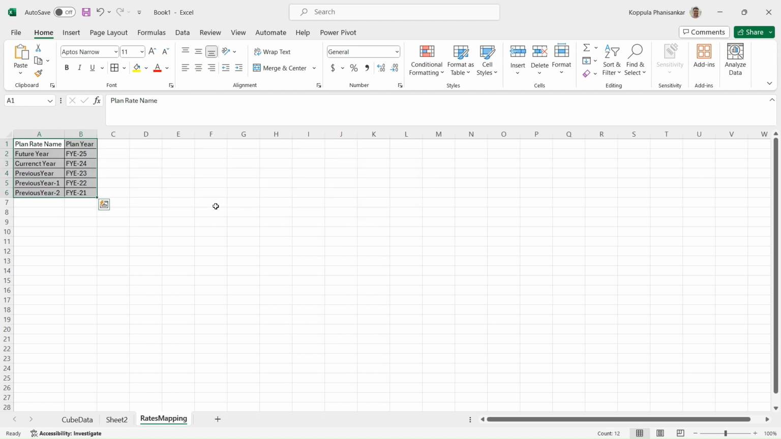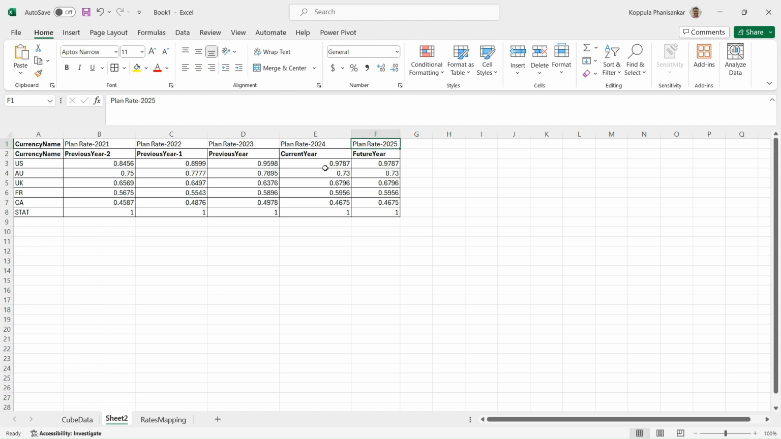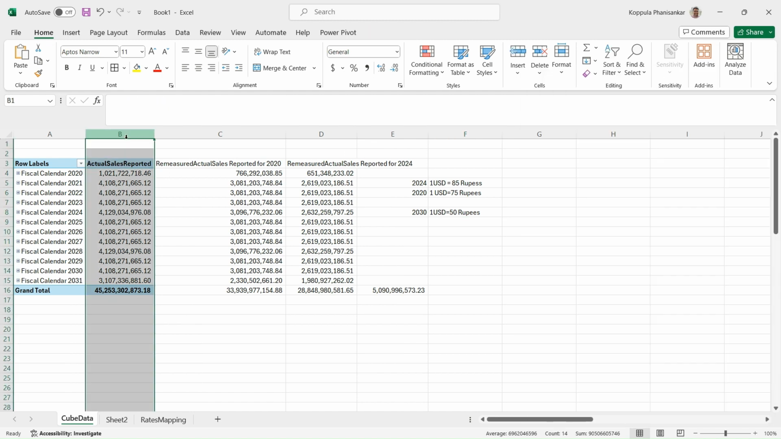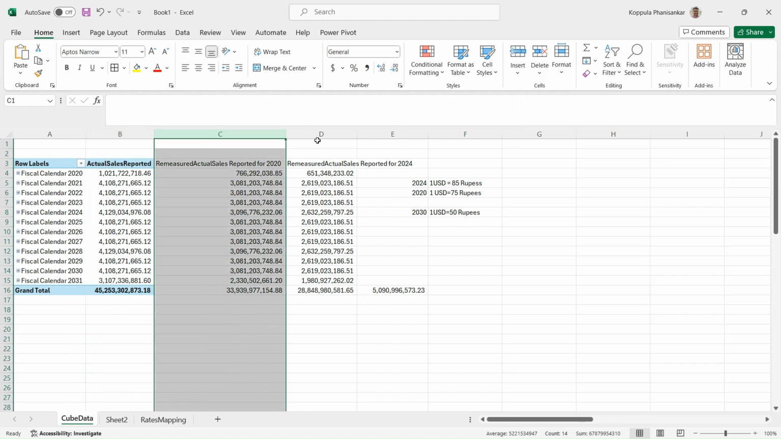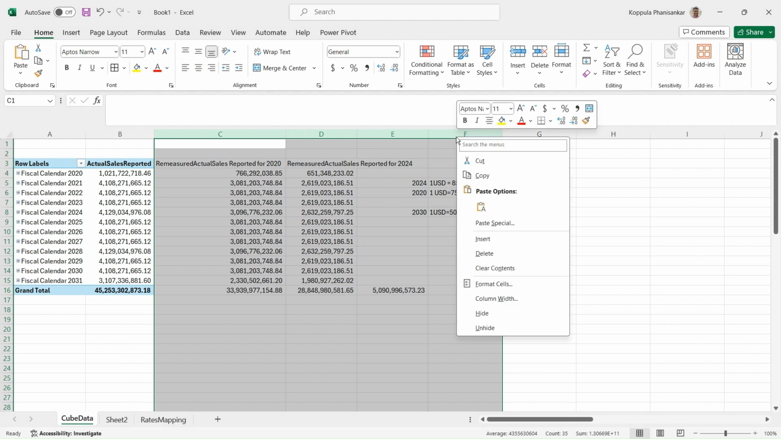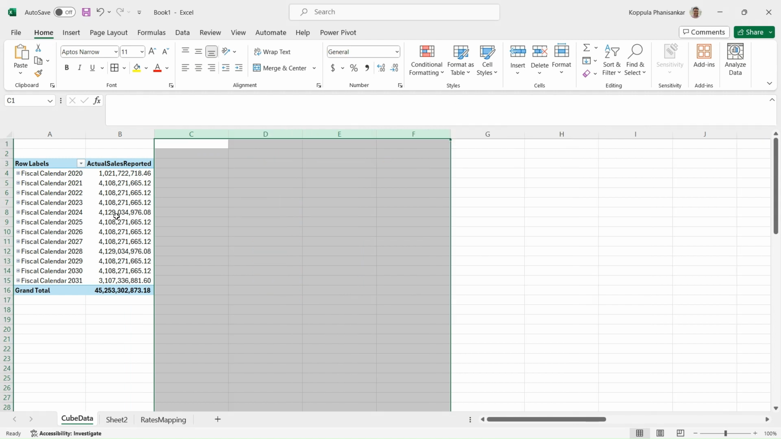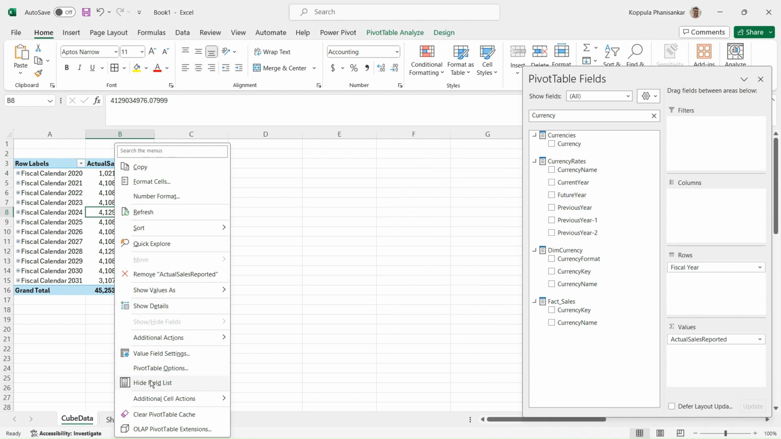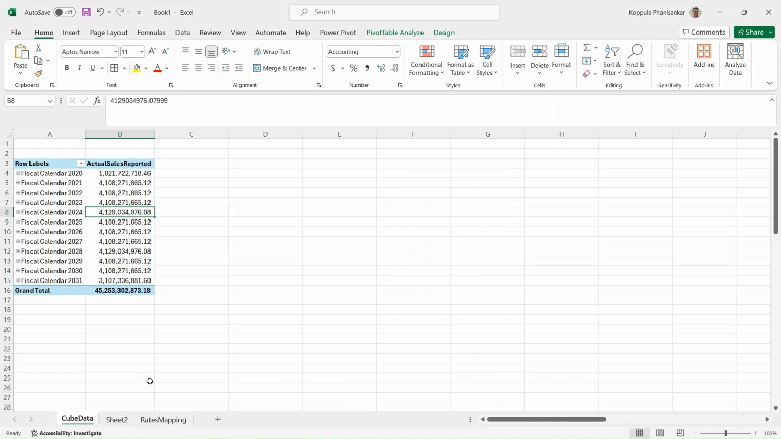And now the business expectation is that in the front end in Excel, he wants to play with this column. When he selects 2024, then the 2024 currency rates should apply to the actual sales, the reported sales amount. That is his expectation. So yes, we achieved this scenario. I'll show you how we achieved it in a while, but let me first show you in the Excel file how we are going to play with that.